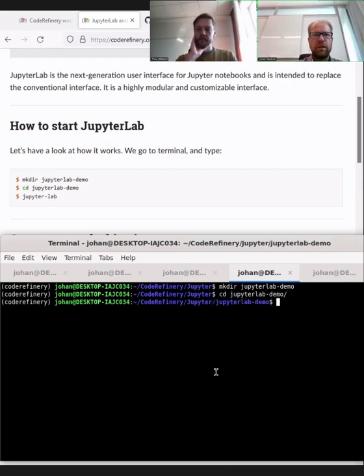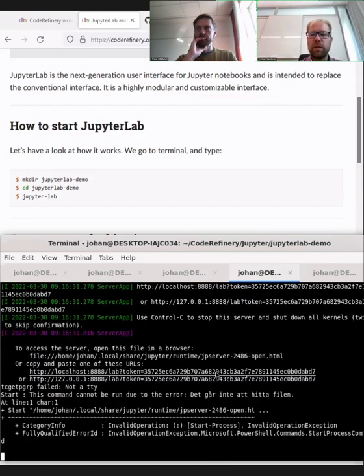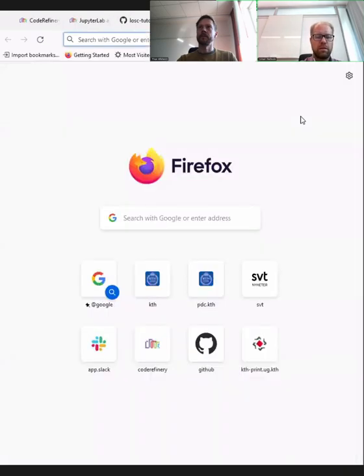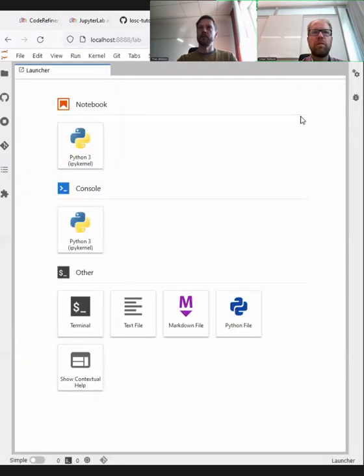So I then enter this directory, and this is now an empty directory. And I start then JupyterLab. For most of you, by starting JupyterLab, it will automatically launch the notebook in a web browser, the one which is your default web browser on the computer. Sometimes, and this happens to be the case on my computer, this does not happen. So then I can instead copy the URL and paste it. And the notebook will be launched.